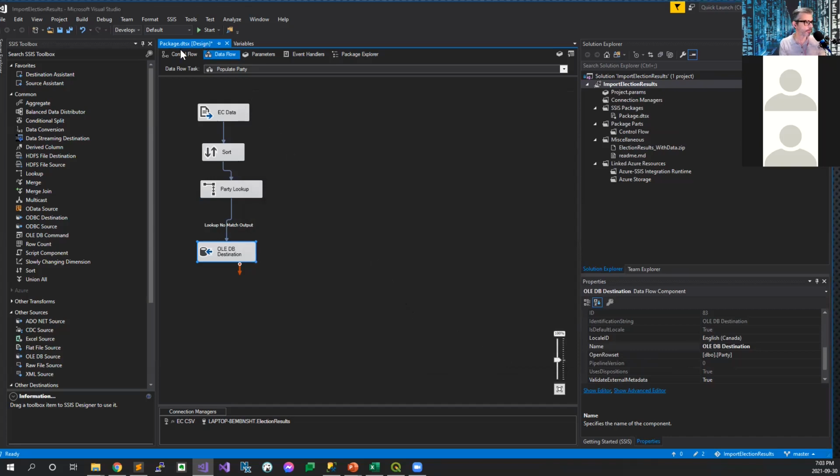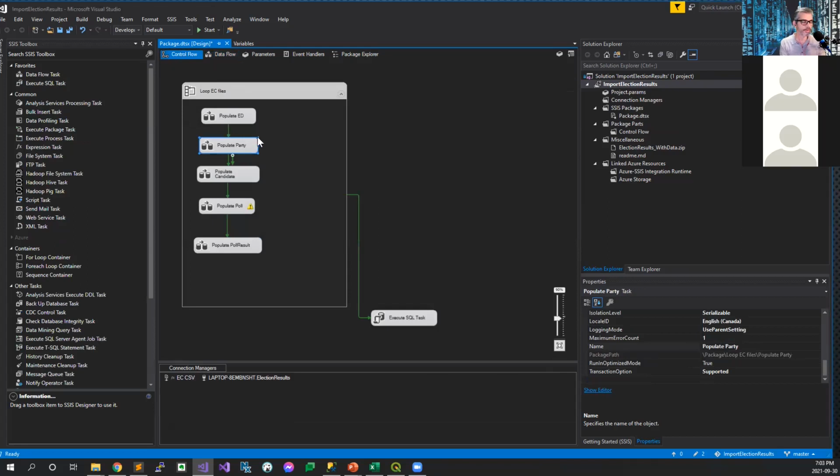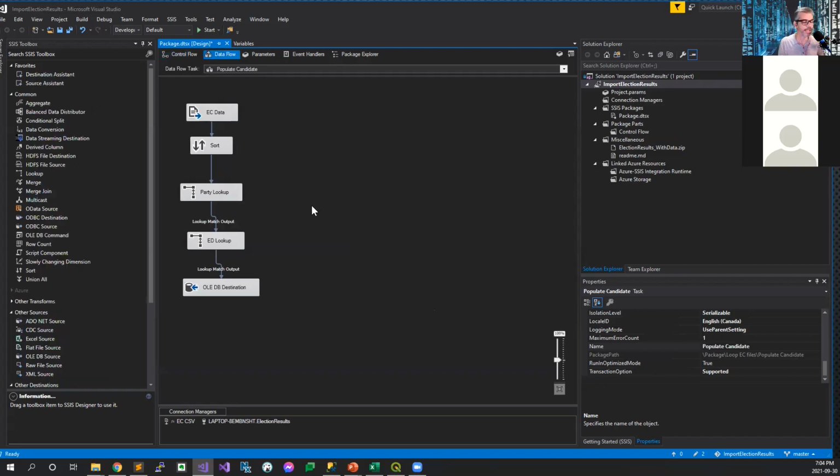So now we've worked through those first two data flows. We have a database that is populated with an electoral district. Now remember, this is all iterative, so this process is repeated 338 times, once for every CSV file. We've populated our electoral district. We've populated any party names that don't exist in our database so far. Then we are populating the candidates.